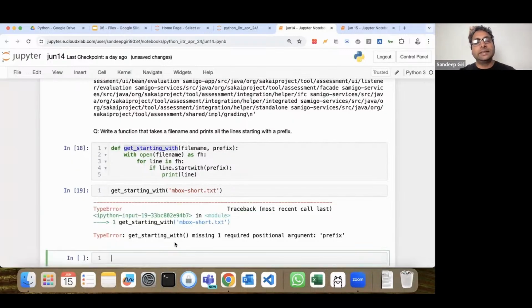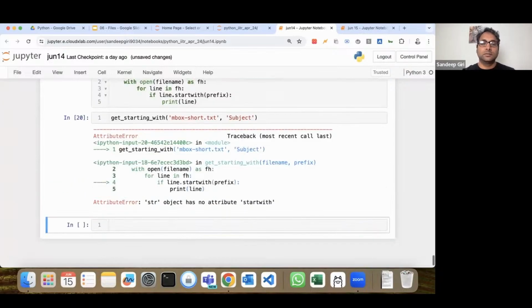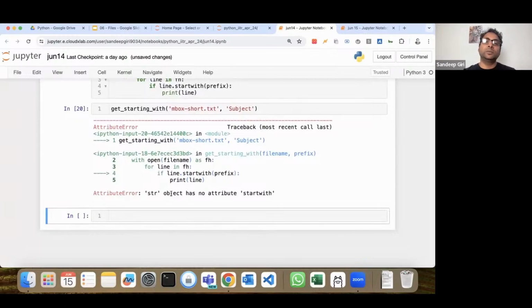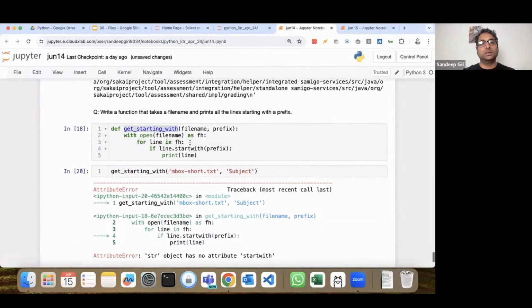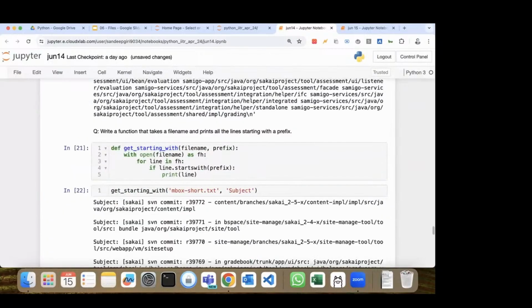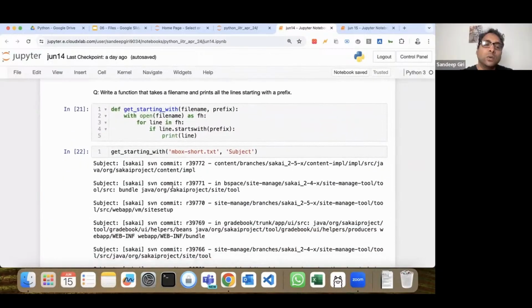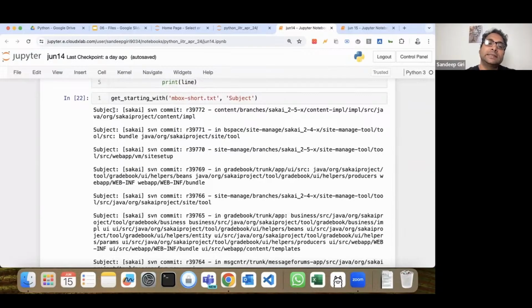It says the string object does not have a method called starts with. Okay, let's fix it. I think it's a typo, right? Starts with. No, the S is missing. Okay, so it has found all the lines that start with subject.